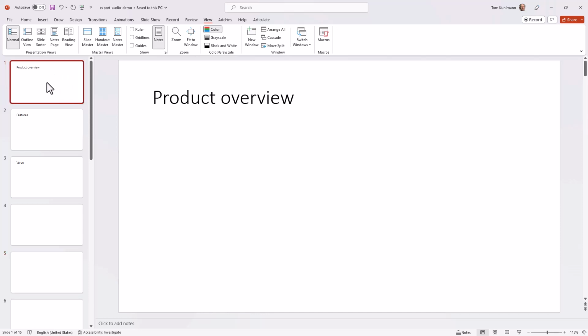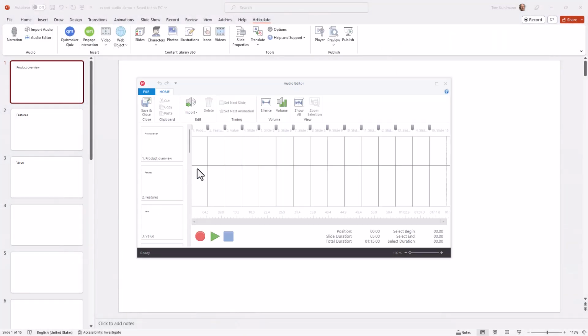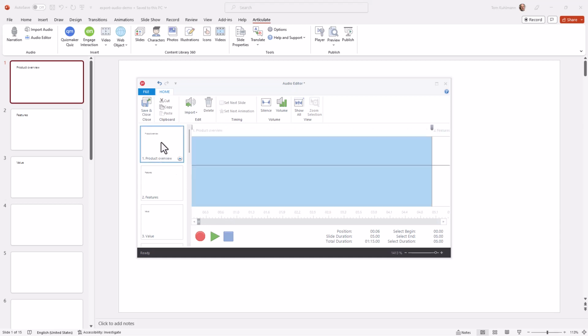We're going to go ahead, click on slide 1, go over to the Articulate tab, and then go to Audio Editor. This is going to open up our audio, and you can see if I hit Show All, these little markers here, I can move them. They represent each slide. So I'm going to go to slide 1.